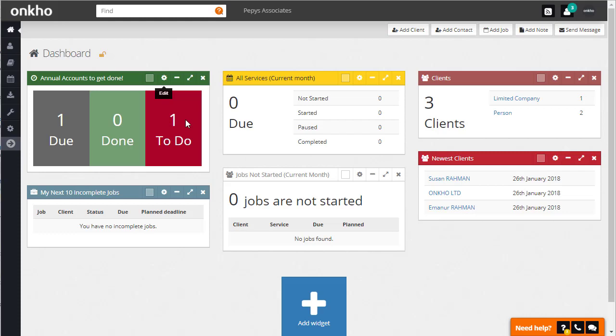What about those ad hoc requests that you get? Let's imagine that our client called in asking for a copy of their accounts from the previous year. How do we make sure we don't lose this request? After all, it's important to our client.